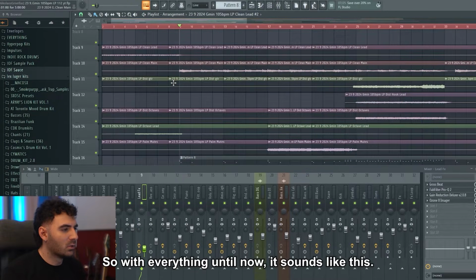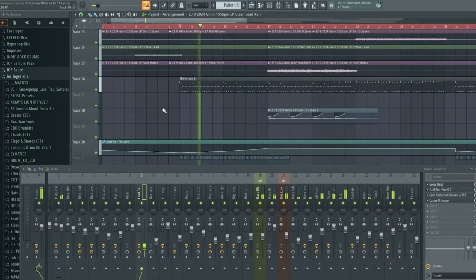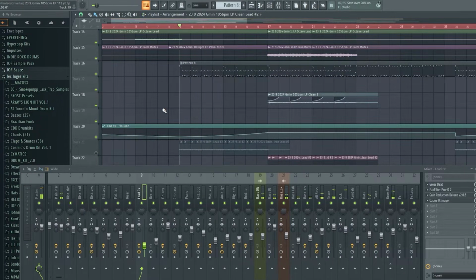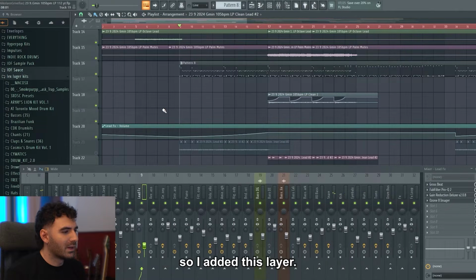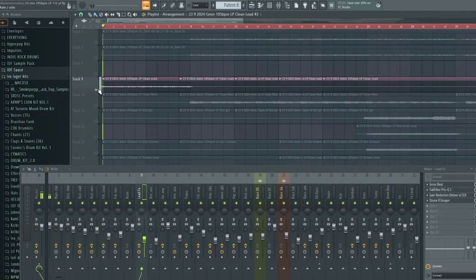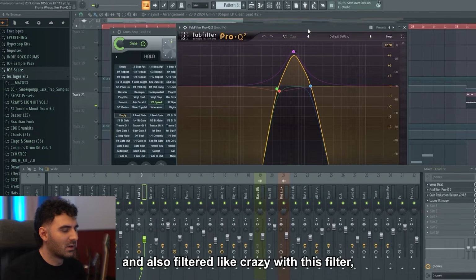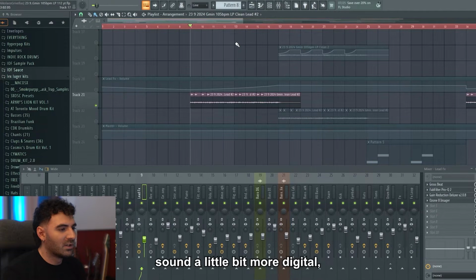So with everything until now, it sounds like this. But I actually felt that something is missing, so I added this layer. This layer is actually the intro guitar riff, but it's in half speed and also filtered like crazy with this filter, so it makes the whole thing sound a little bit more digital if I were to describe it, and gives even more of this Linkin Park type of vibe.